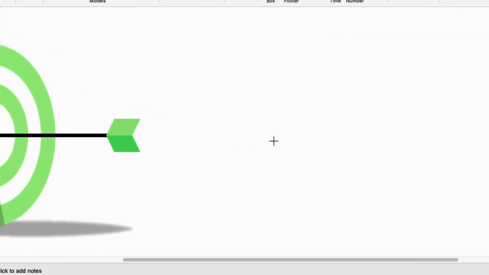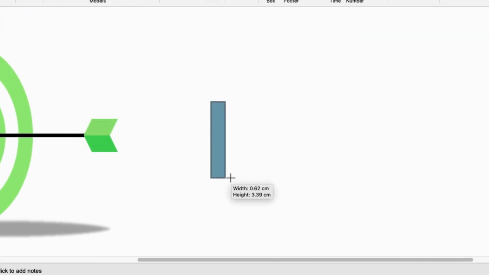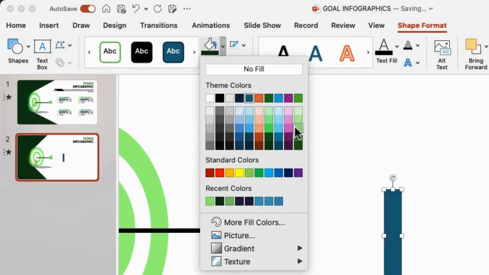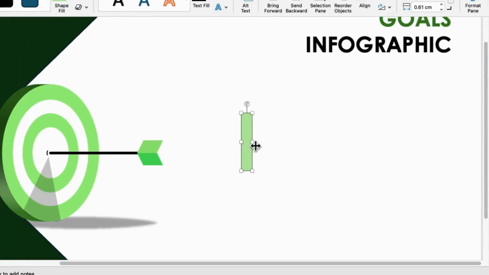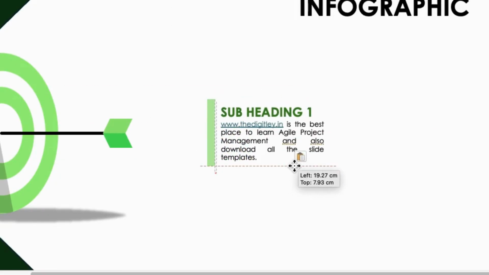Insert a rectangle for the subheading section. Change its color to light green. Add text to the rectangle, then duplicate it for consistency.